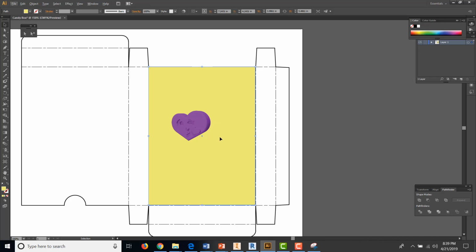So now I have a piece of my candy on my box, and you could do that with the 4 pieces of candy that you designed. You don't have to do your whole groups, just your 4 pieces of candy onto your box, and that's it.